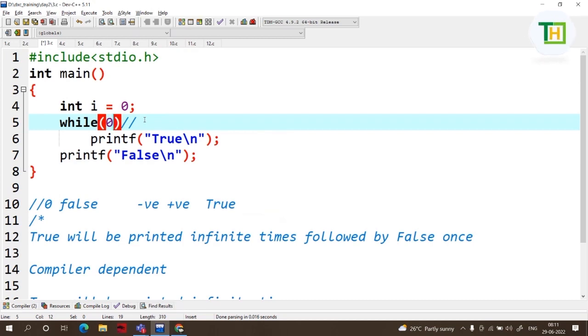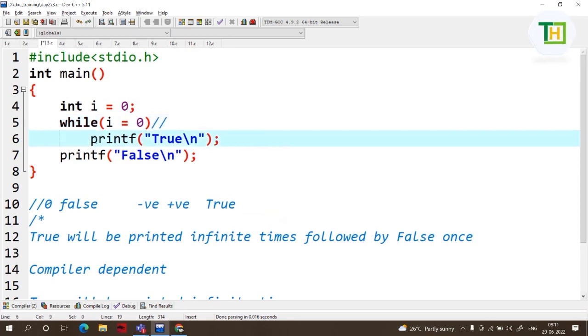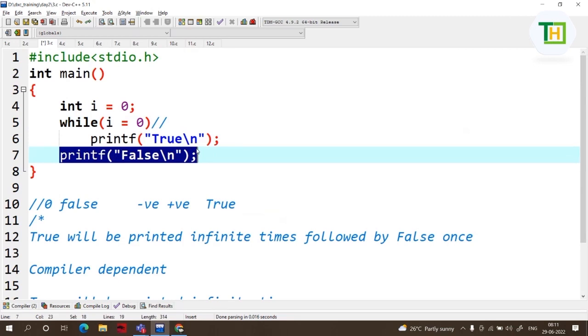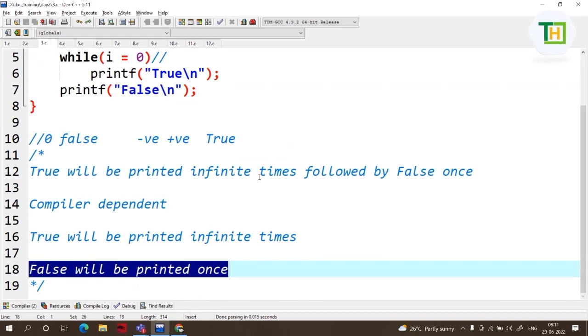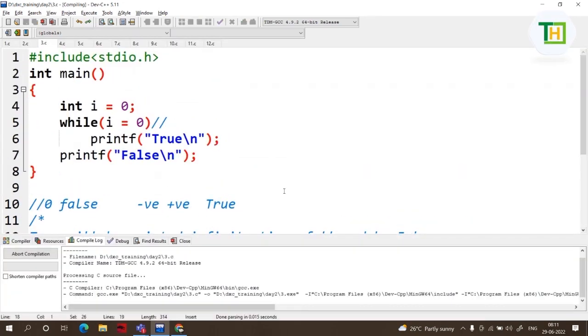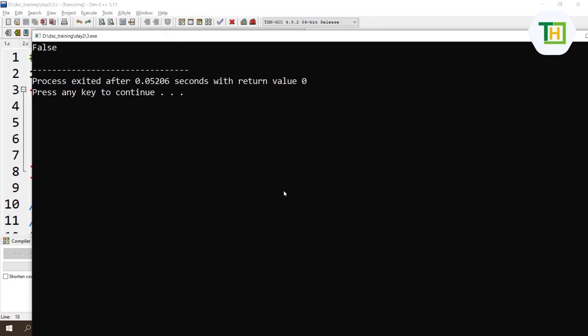The while loop is not executed, and that means this line is not printed, and it is going to this line, and it is going to print false and coming out. That means false will be printed once. That's it. If I execute it, the false is going to be printed once.